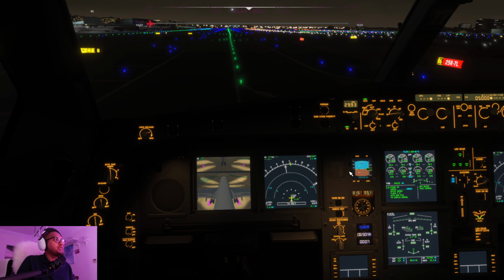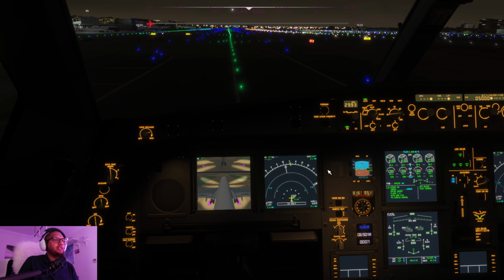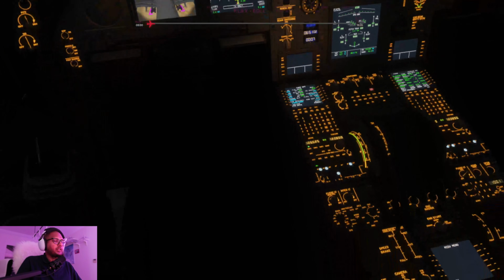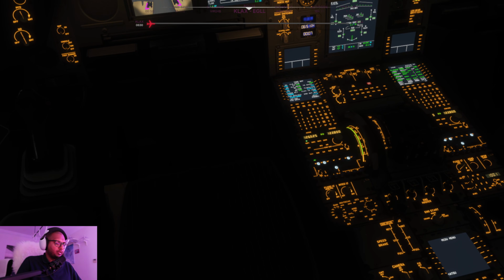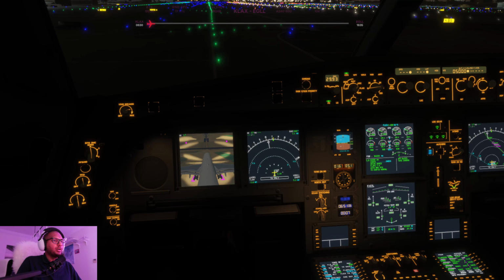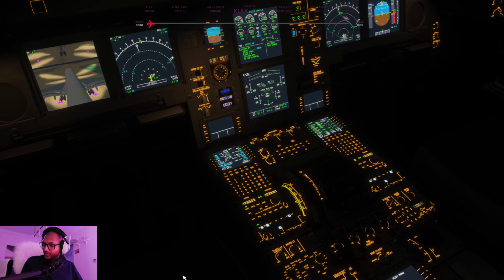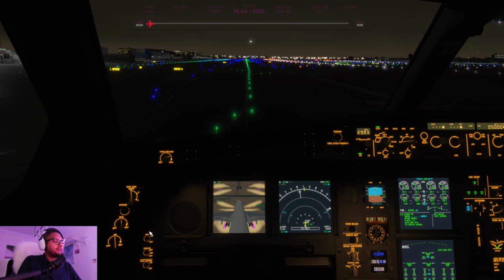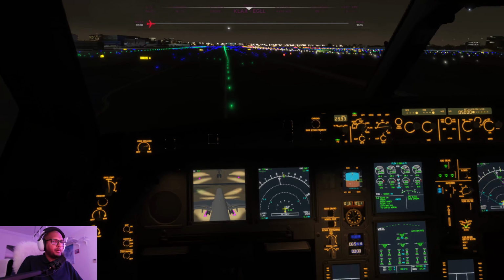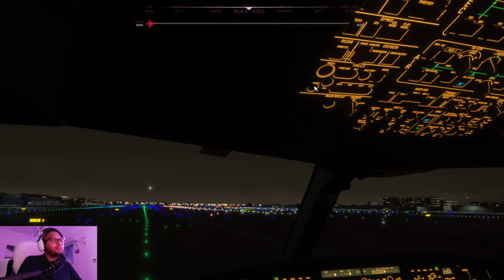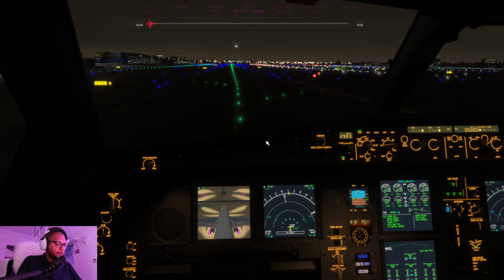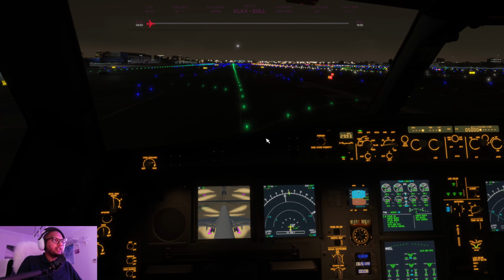Flight controls checked. Flap settings is config 2. Radar and predictive wind shear on and auto. Engine mode selector, oopsie, normal. ECAM memo. Takeoff no blue. Taxi checklist complete.